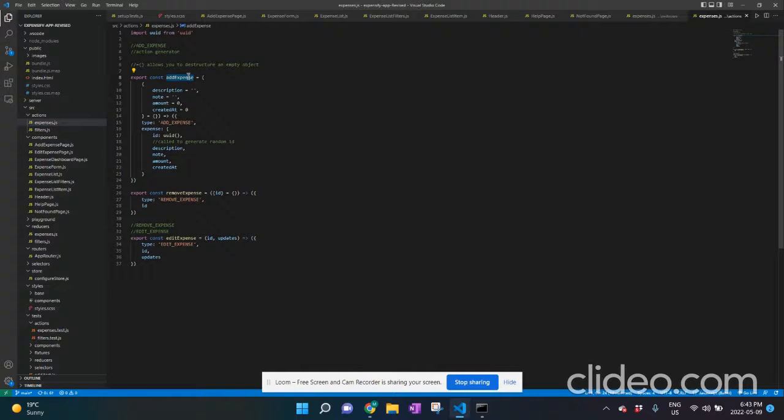Same thing with our edit expenses. This is our expenses action. So every time we run an expense action, this is what's run, and this is the switch case that goes to the expenses reducer.